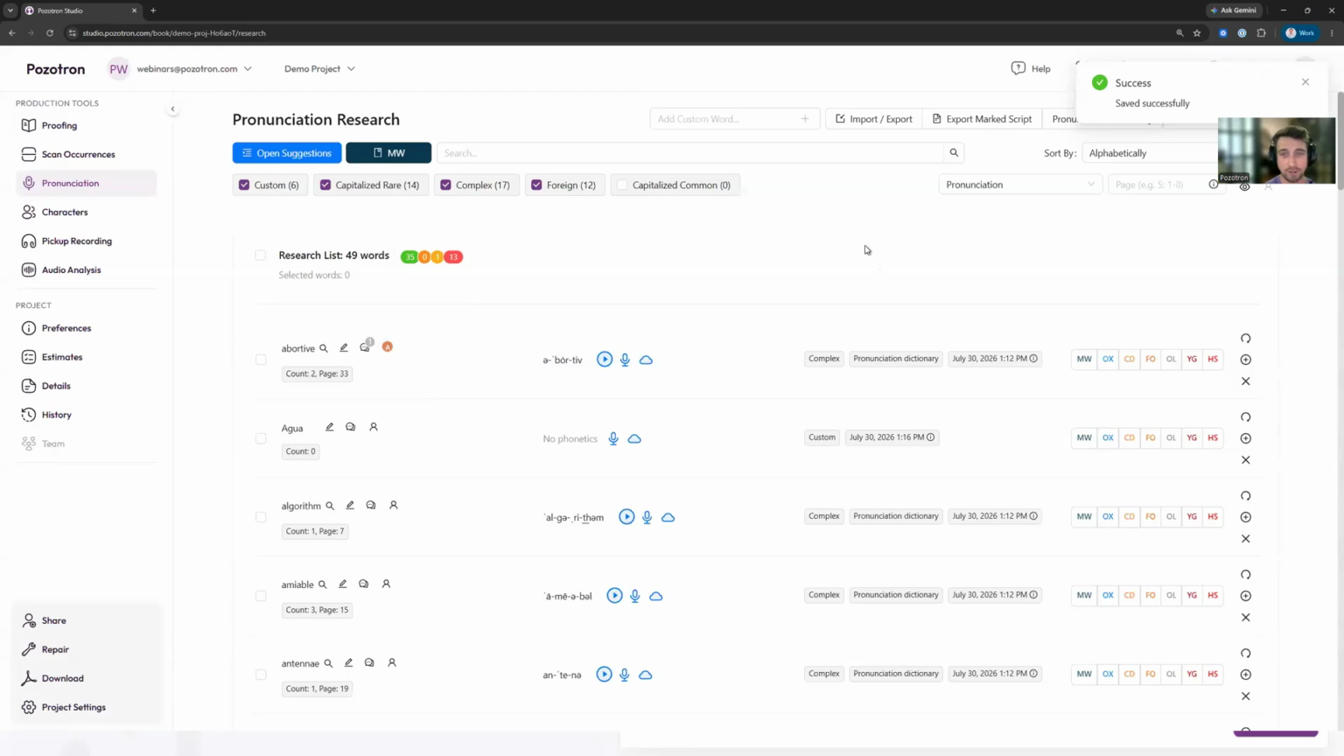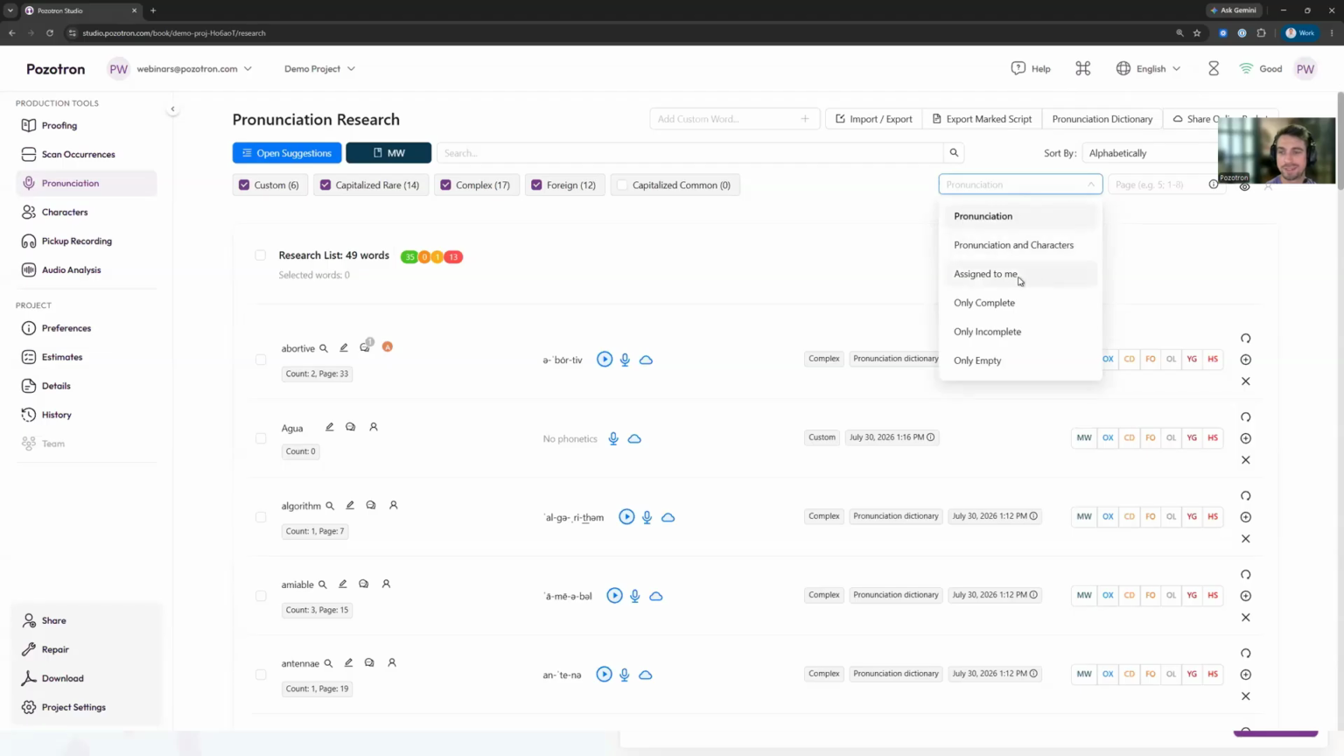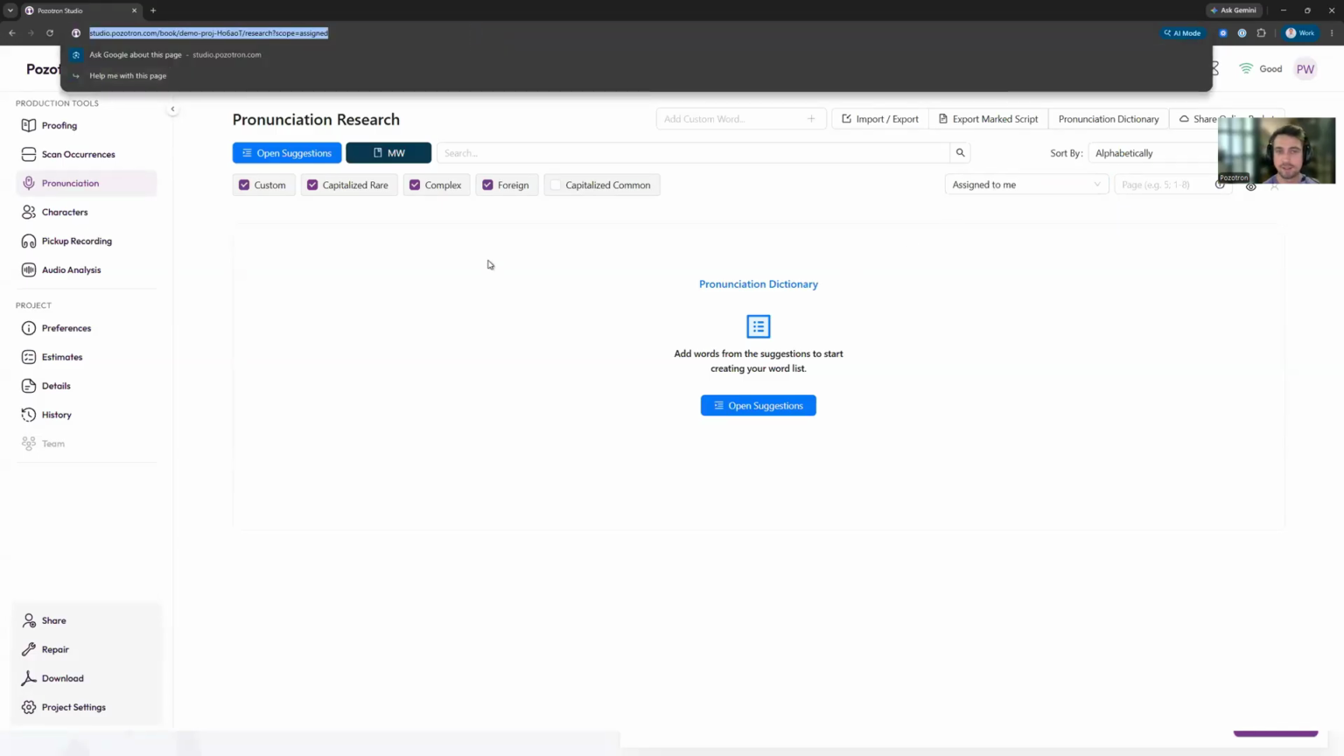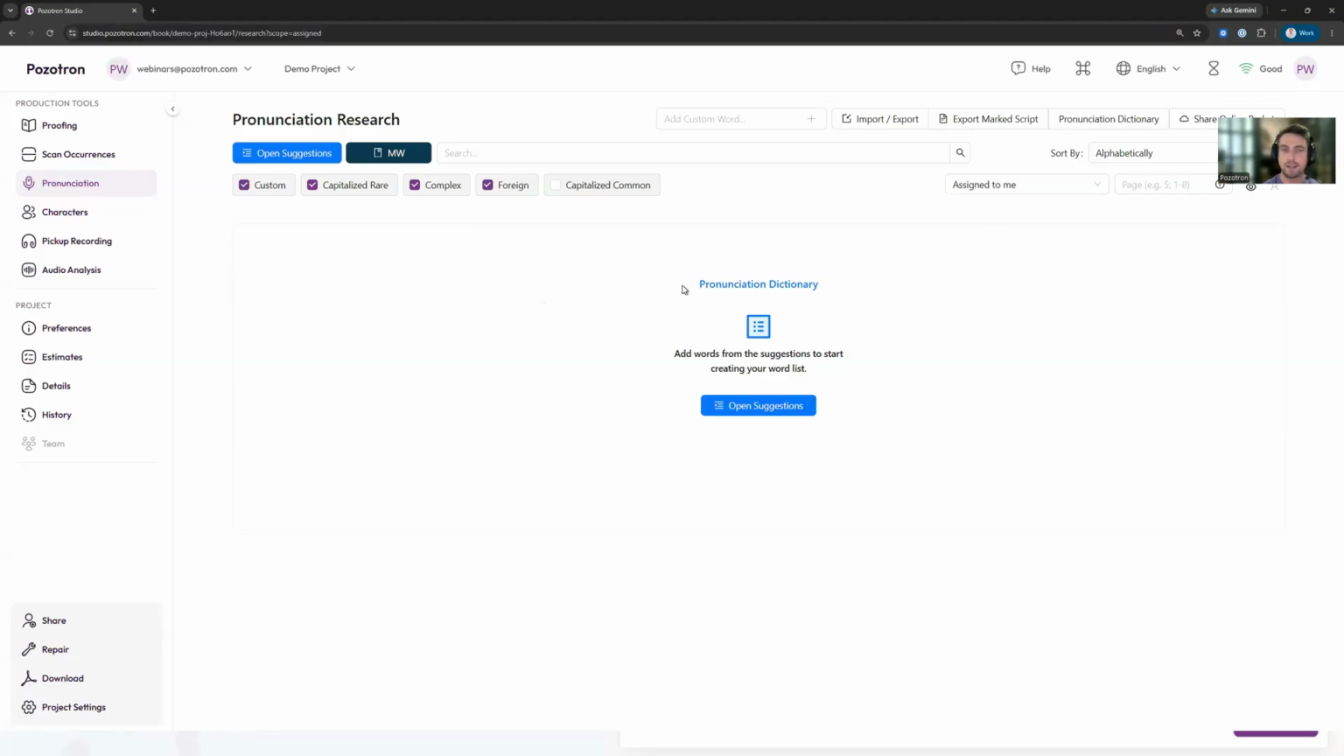And an extra trick, you can also filter this list to view only the words assigned to me. So if I have this assigned to me filter set up, and I just copy the URL and send this to the author, they won't need to know how to get here or what settings to do. They'll just be brought to this page and they'll only see the words that you've assigned to them. So it makes it really easy for them to jump in and just help with what they need without doing a whole Pozotron course.